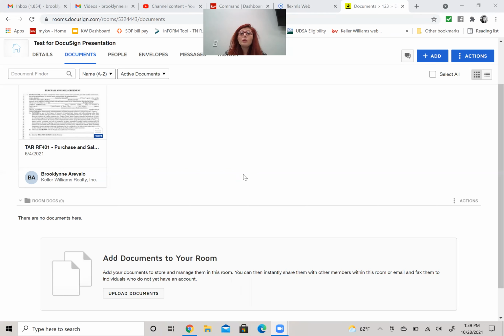Now, there's something really cool that you can do with the supporting documentation. Once you've gotten it signed, instead of taking the extra step and emailing it directly from the room to the listing agent, you can set it up so that after it's signed, the listing agent automatically gets a copy. And that's how this works, okay?